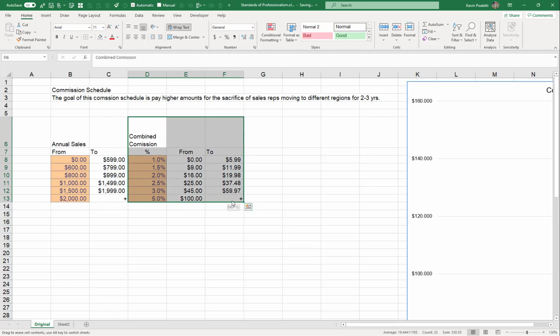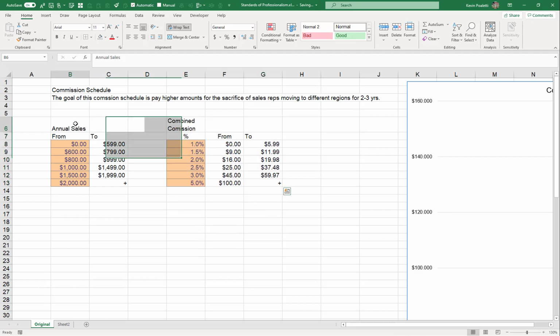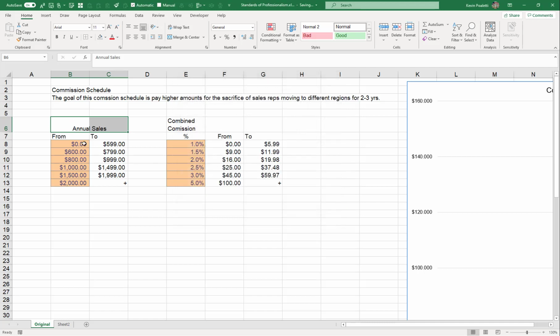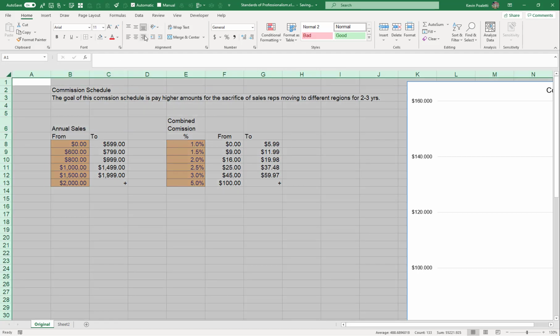Let's slide this over one cell here. And instead of merge and center, if you press Ctrl-1, we can choose the alignment option, and on the horizontal alignment, we could choose center across selection. That will put it across these two. But instead of doing that, we typically in English read left to right.